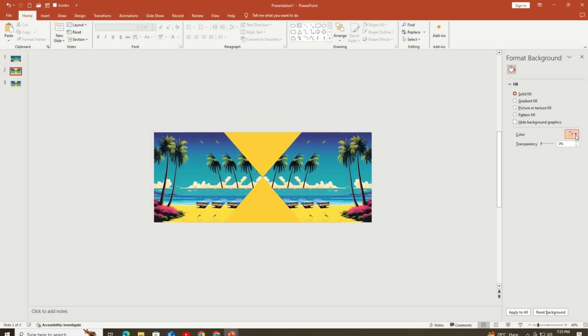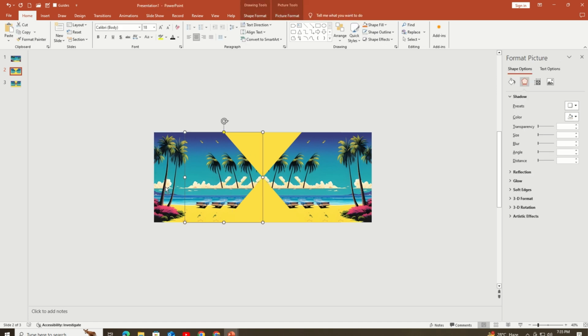So let's change the background color using eyedropper so that the color is perfect for the picture and looks really suitable. Let's select this template. And the next thing I'm gonna do is go to format shape and shadows and give this inner shadow to it. Let's increase the transparency of the shadow.